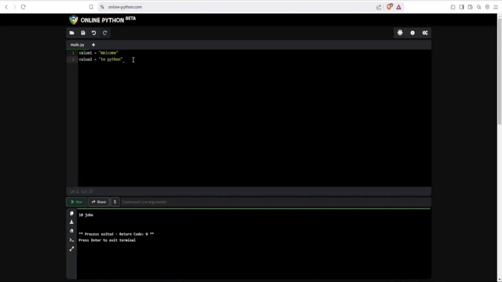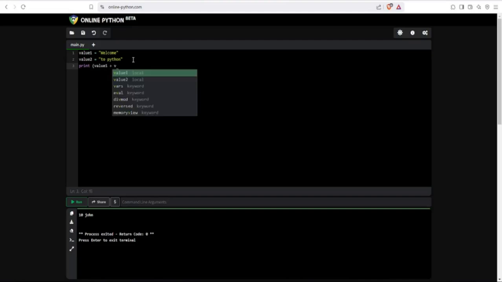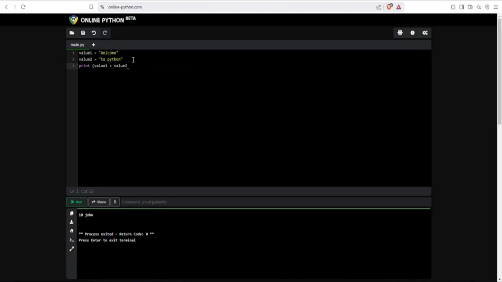You can combine two variables with each other using the plus sign. If they are text, they will get merged together as follows. If they are numbers, they will be mathematically added.